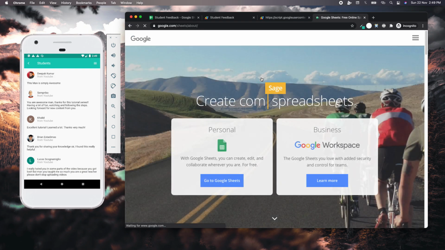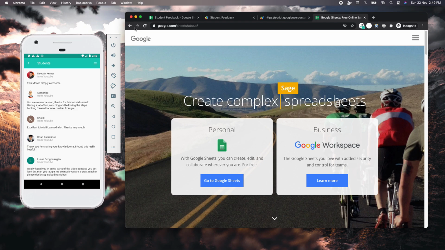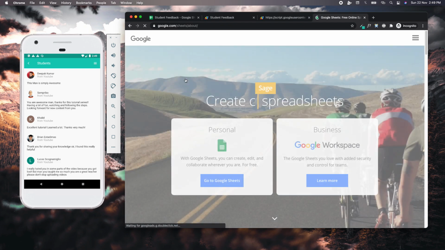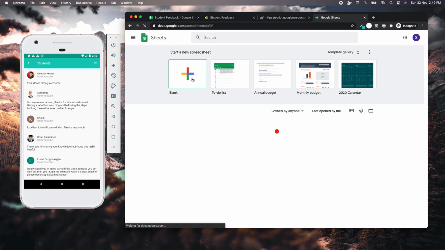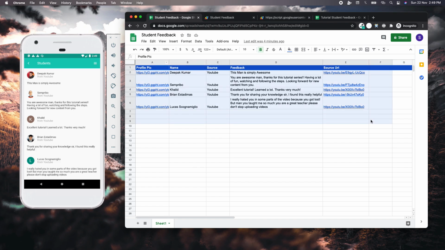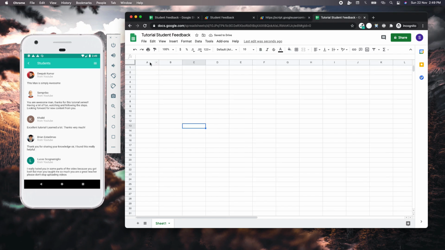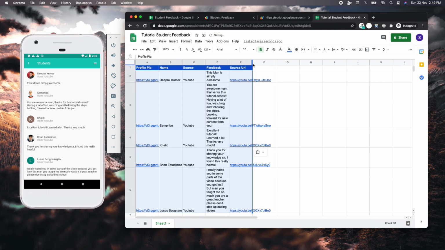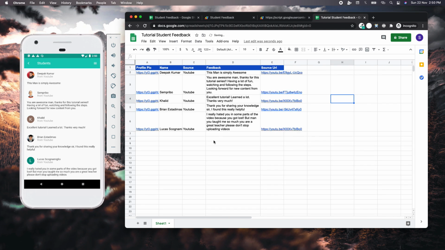So let's begin. First, to set up the Google Sheet, visit Google Sheets and then just create a new blank sheet. You can also use the one which you already have. It does not matter. Now I'm going to give this the name tutorial, student feedback, and as dummy data I'm going to use the same data which I have over here and paste it here. Now, just to give it a little bit of width. So now we have the dummy data available over here which we can fetch.